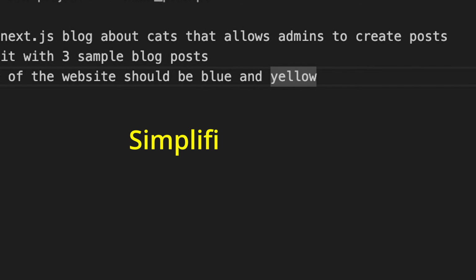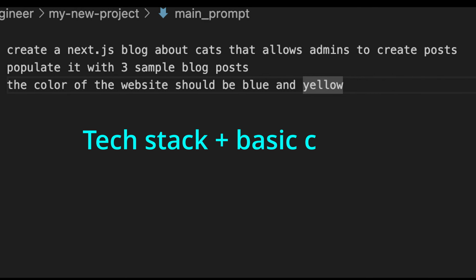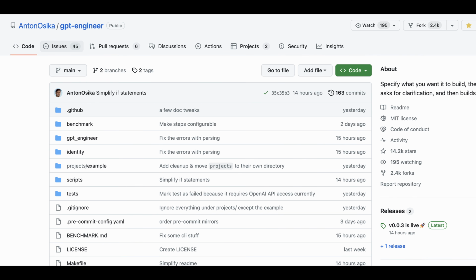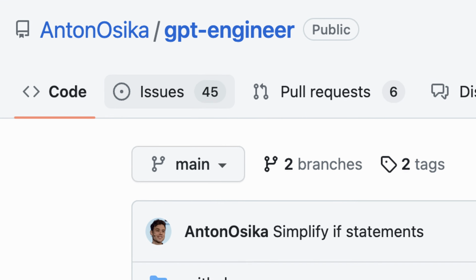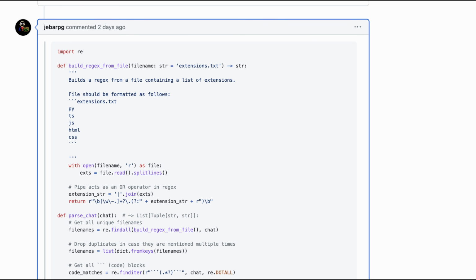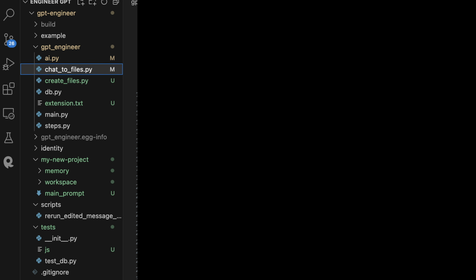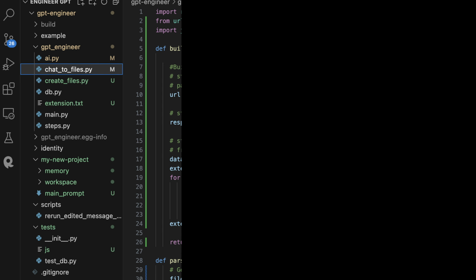In the second attempt, I simplified the prompt in order to see what was going to happen, but I still defined the tech stack and the basic colors. But before running the script, I first checked the Issues tab on GitHub and found code for a script that should generate multiple files. Thanks to the user called gbargpg, you can replace the existing code in the chat to file script with his code.